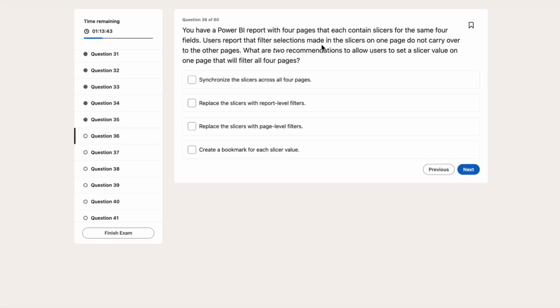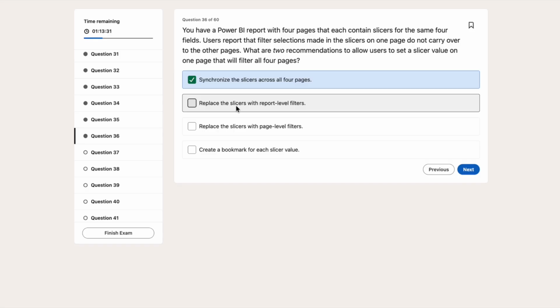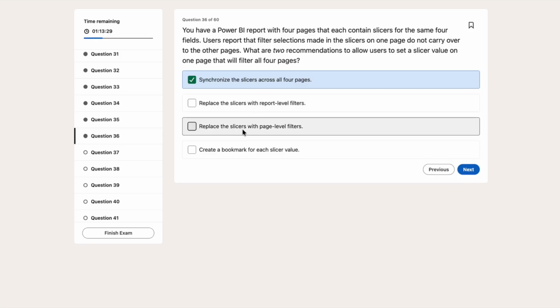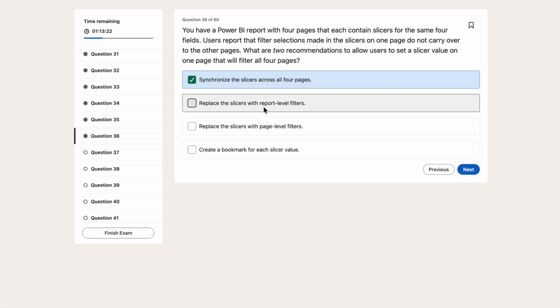So what are 2 recommendations? Maybe the slicers are not synchronized, so that's why synchronize the slicers across the 4 pages, and then replace the slicer with page level filters, because we are talking about the report level, then all pages will be filtered, I think. So replace the slicer with page level filters, create a bookmark for each slicer. So I'm going for these two.